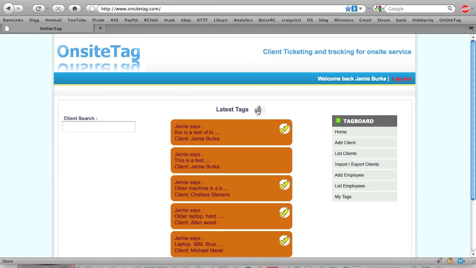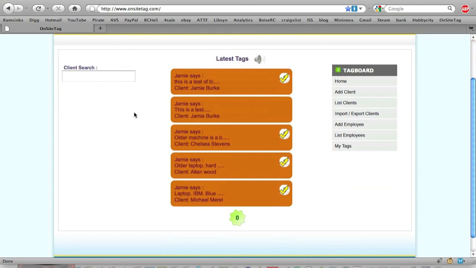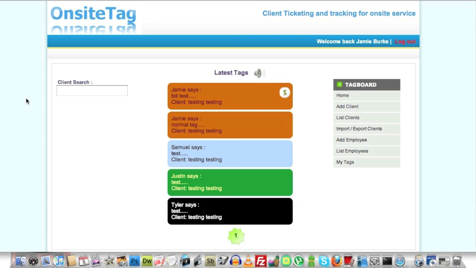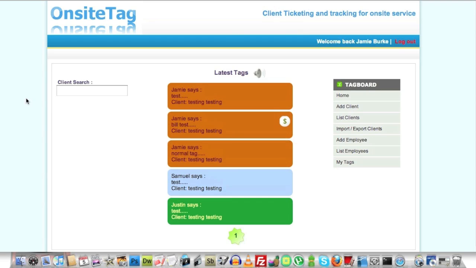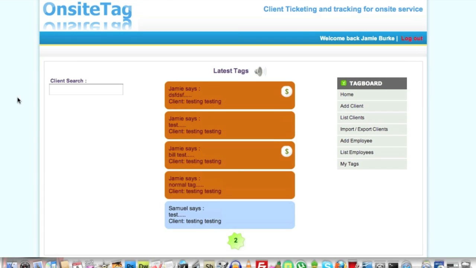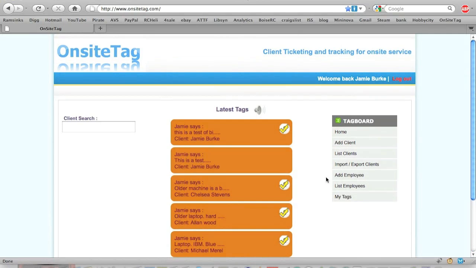Another feature is the audio. It's kind of a cool feature. If you sit on the main page, you'll get audio whenever tags flow in. This is all live updated if you just sit here and watch it. Let's take a look. And you can mute that at any time if you need to.